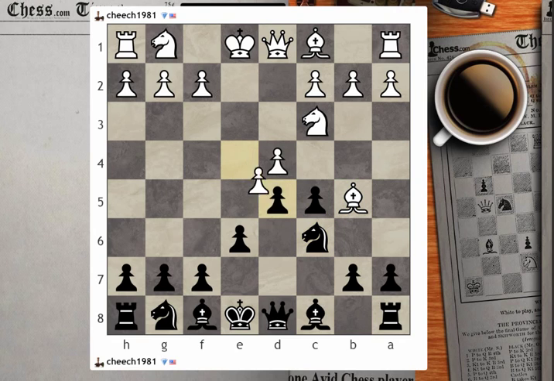Okay, white gets this check in, and already we're in an interesting position here. White probably should throw in an intermezzo check with something like queen e2.